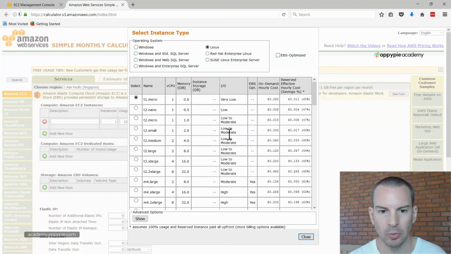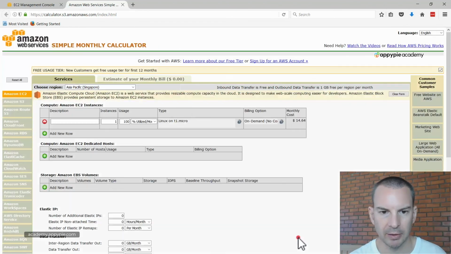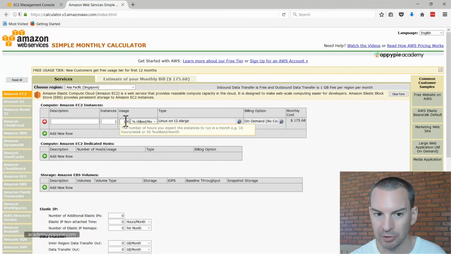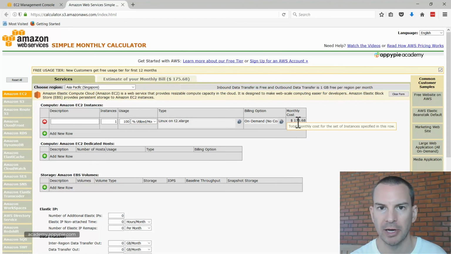So let's say that we have got a virtual machine which has got 4 vCPU cores and 16 gig of memory. That's the type T2 extra large in Amazon. So I'll select that and close and save. And you can see that the monthly fee for this server, if I had it powered on 100% of the time, would be a little over $175.